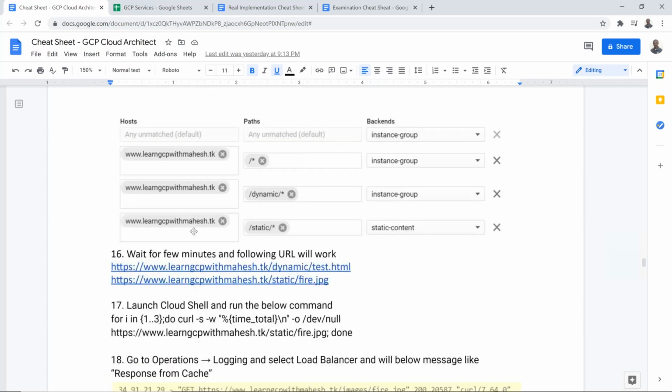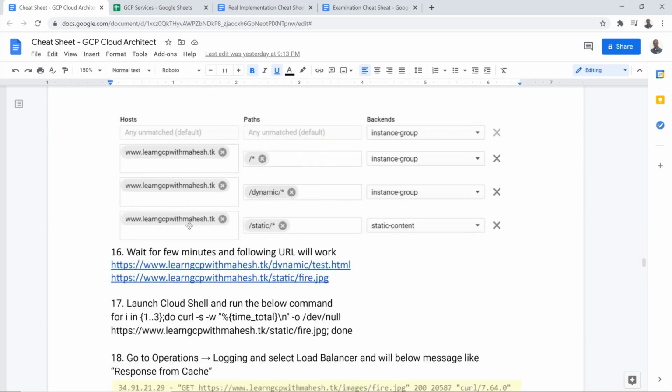Now you add 3 host and path rules. One, if somebody just types www.learnGCPwithmahesh.tk, it's going to directly go to one service. If they put /dynamic, it's going to go to the same service, but it's going to serve a different page. Then if you put static, it's going to serve from a static content. So this is what is going to be done.